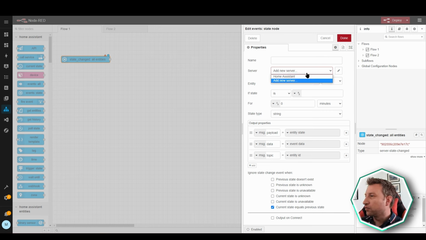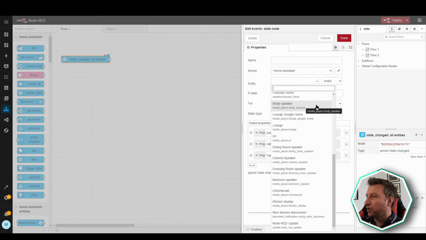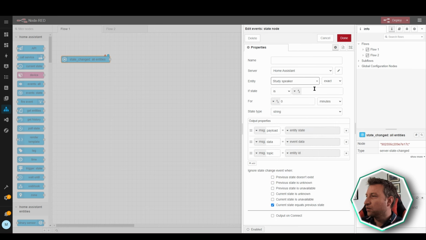Let's change this server back to Home Assistant, and now you can see that you can specify an entity here. So this is going to show you all of the entities from Home Assistant. For now, I'm going to select the study speaker, and you can define a state. So basically what this means is that if the state of this entity in Home Assistant changes, then it's going to trigger an event for this node. But you can also get it so that it just triggers an event when a certain state change occurs.